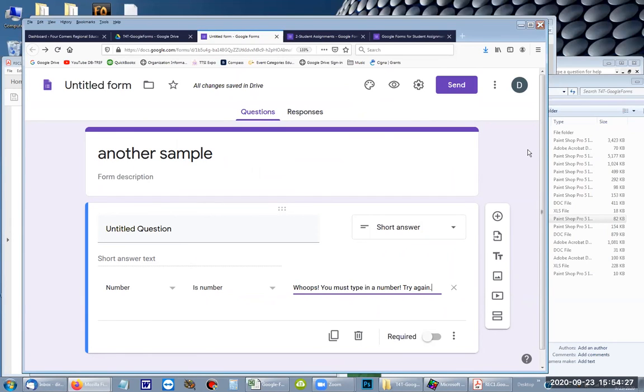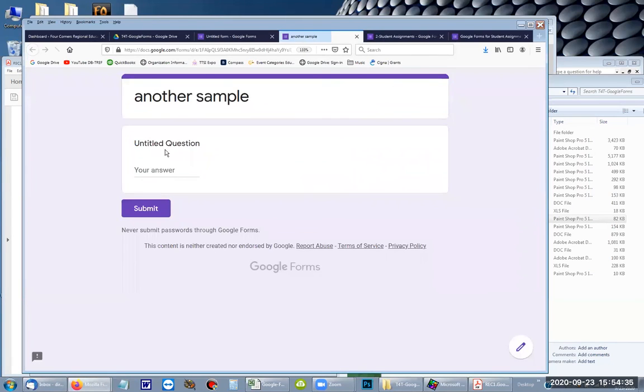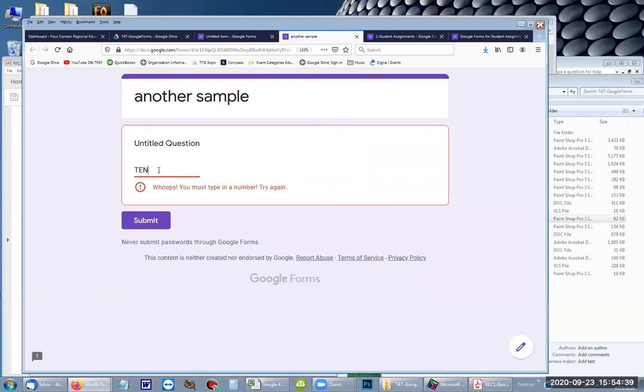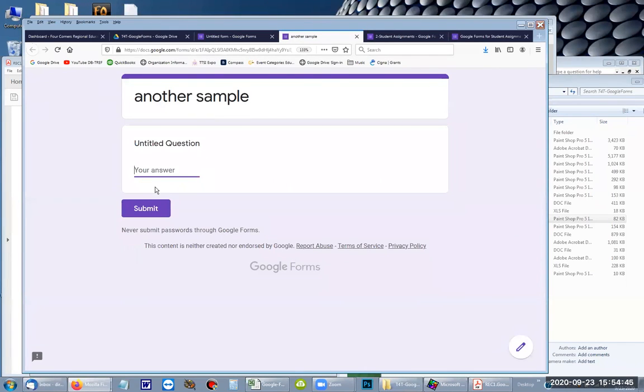The point is we have some control over what type of information we want them to put in. So for this sample, put in your answer. If I type in 10, it's going to give me my error message. Whoops, you must type in a number, try again. Oh, okay, there we go. And the number 10 is fine.